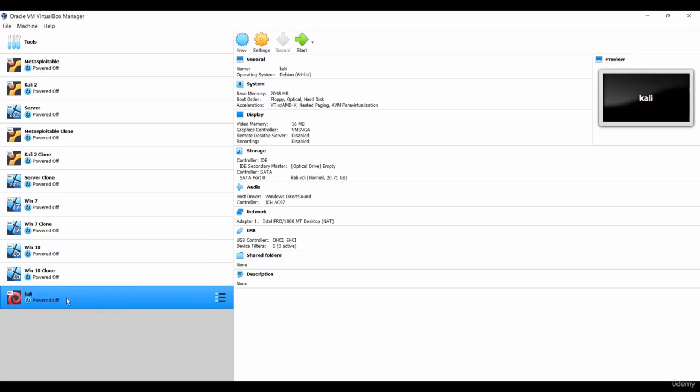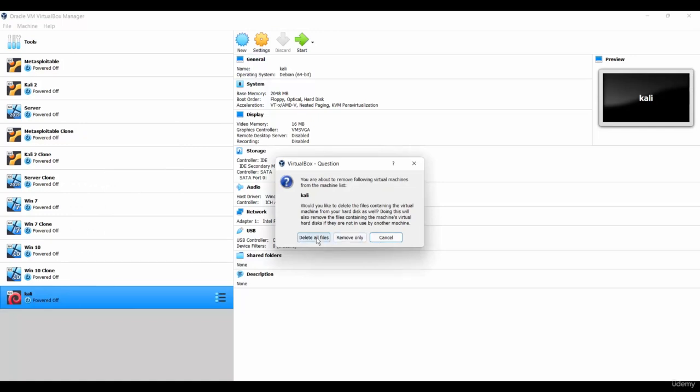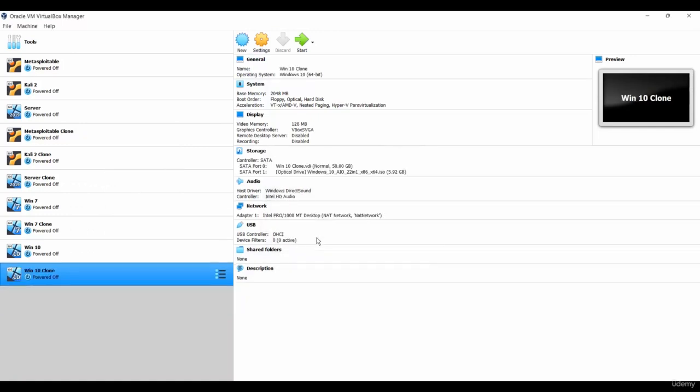So you can also delete this from our system. Just click on remove and select delete all files, right? So this is how you can create or remove a virtual machine inside Oracle VirtualBox.